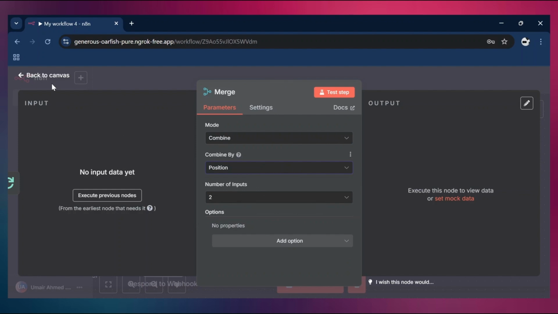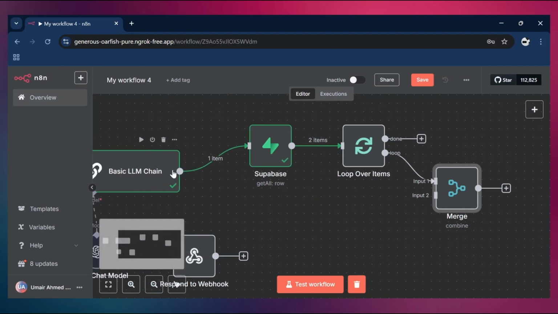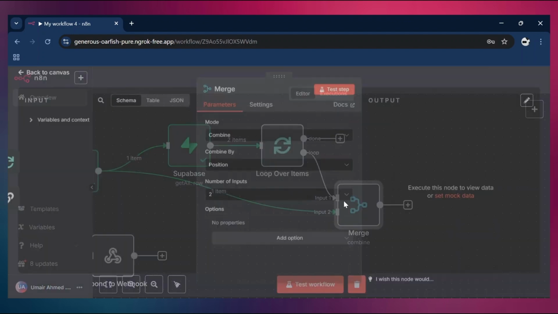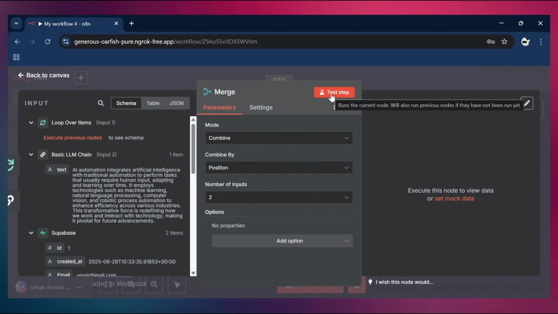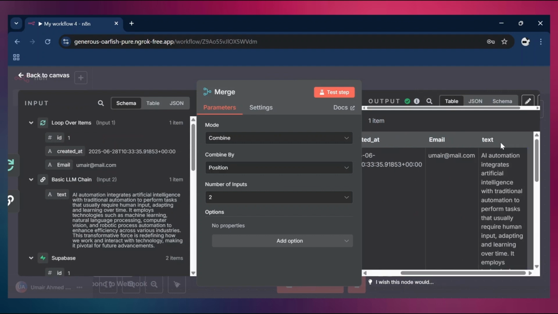That's good. Go back to canvas, and now we need to fetch the output of this LLM chain and feed it to the merge. Open this merge and test step. As you can see, we got the email, then the text.